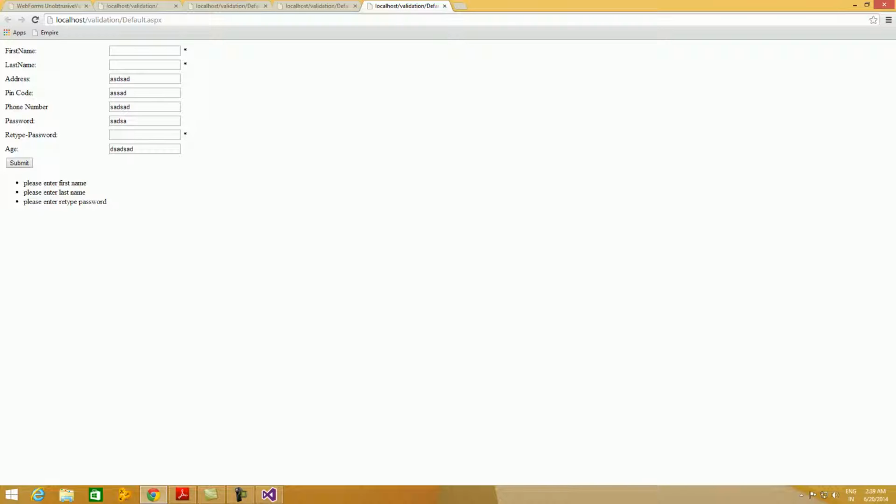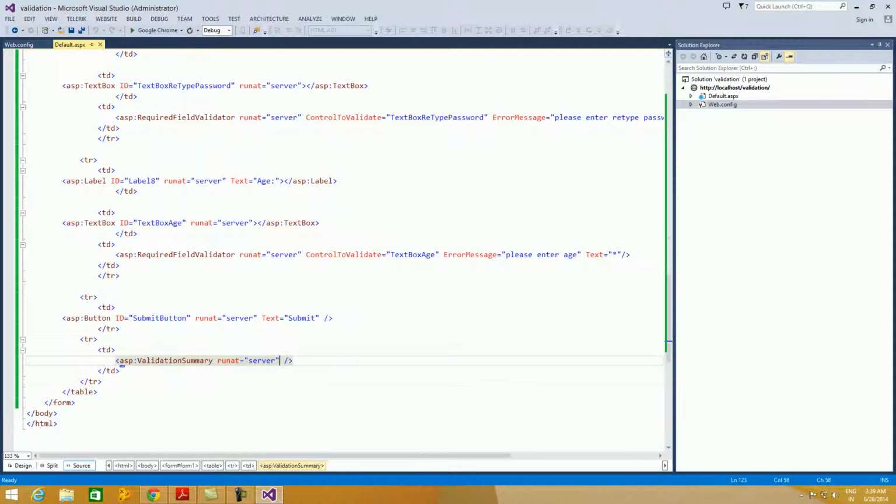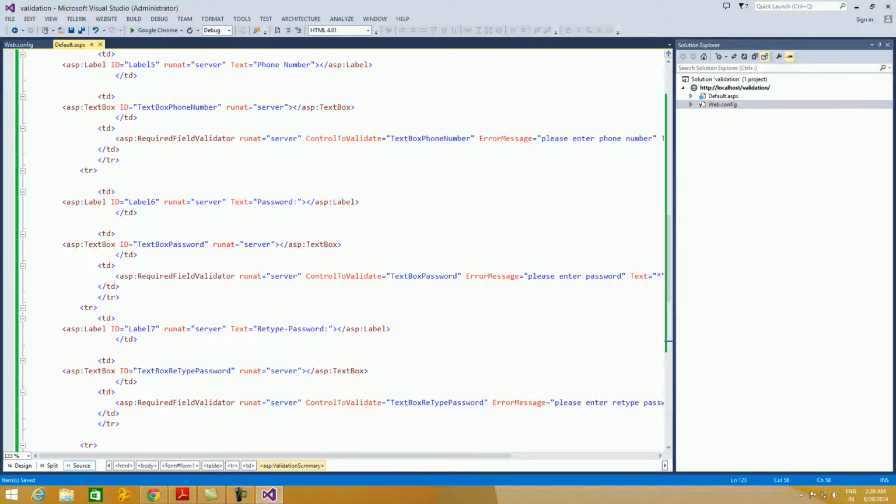Okay, now first name, last name, address, they just require required field validator. Pin code requires another validation control. We'll see what it is. Phone number also requires another validation control. Password also requires another validation control. Retype password also requires another validation control. Age also requires another validation control. So we'll make necessary modifications. Now the first one is pin code.